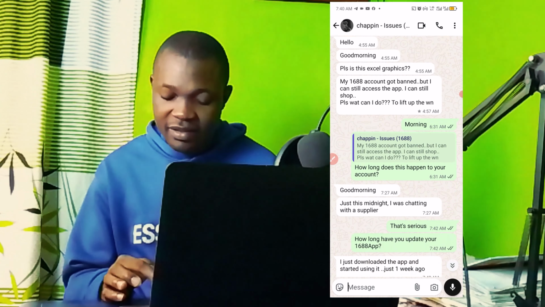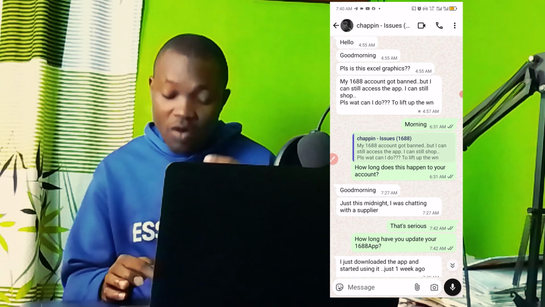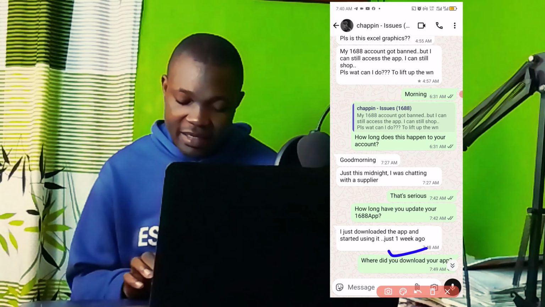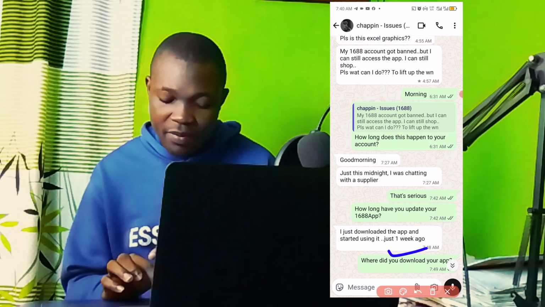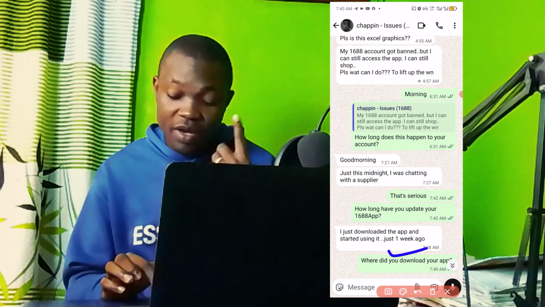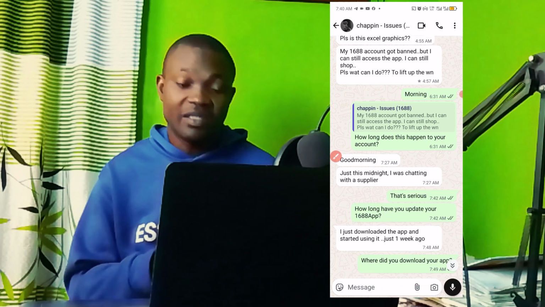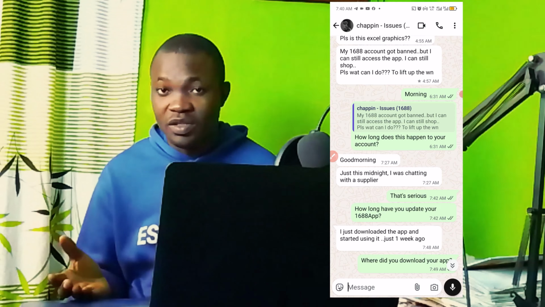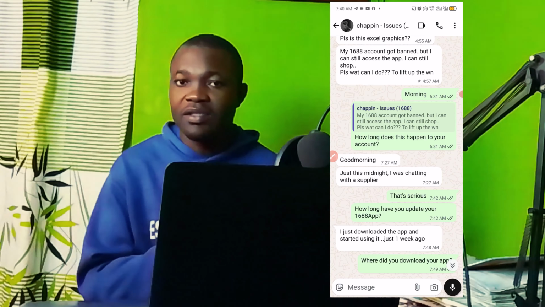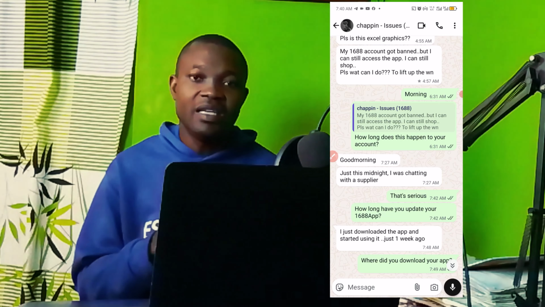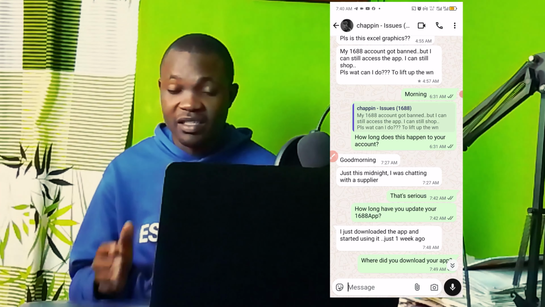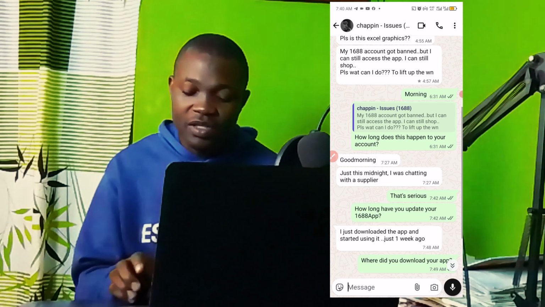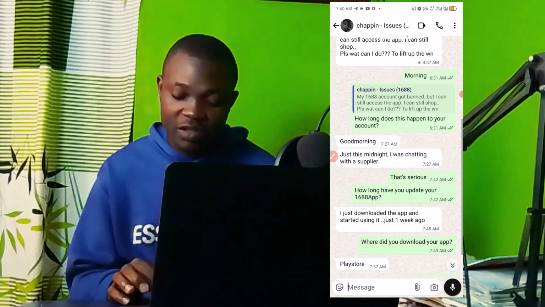So this is my response: That is serious. How long ago did you update your 1688 app? Then this is the reply: "Just downloaded the app and started using it a week ago." That simply means the app is still very fresh. However, whether your app is up to date or not, you can still be restricted in some areas. Sometimes 1688 app robots misbehave, and they can flag any account for a reason or for no reason. This is exactly what happened to this person.